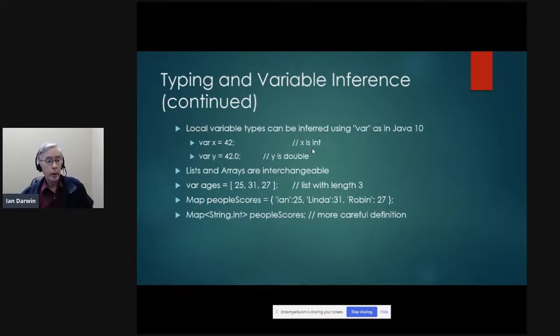Local variable type inference allows you to use var instead of having to type out the full type of something. You just say var x equals 42. It'll figure out that it's an int. var y equals 42.0. It'll figure out that y is a double. This is in Java nowadays for local variables as well. So this is becoming widely accessible.